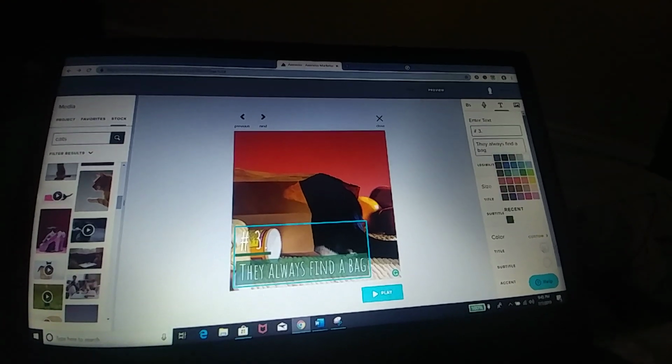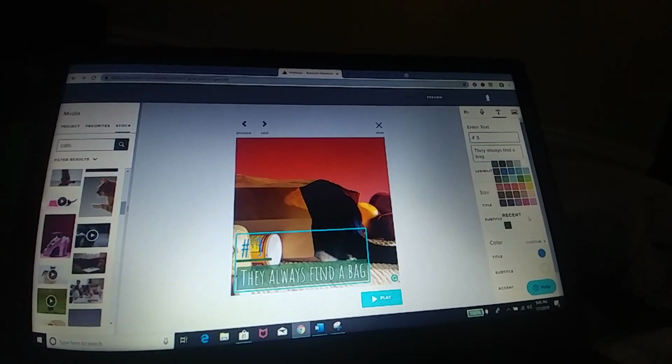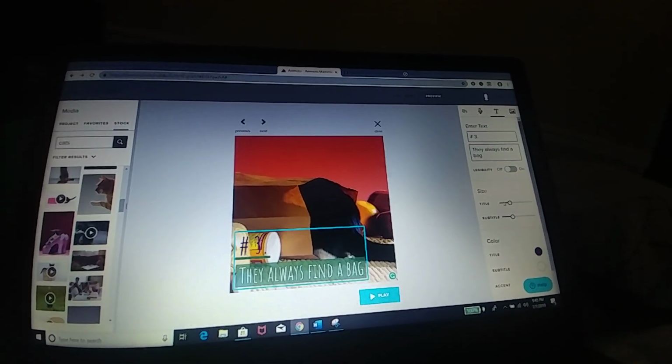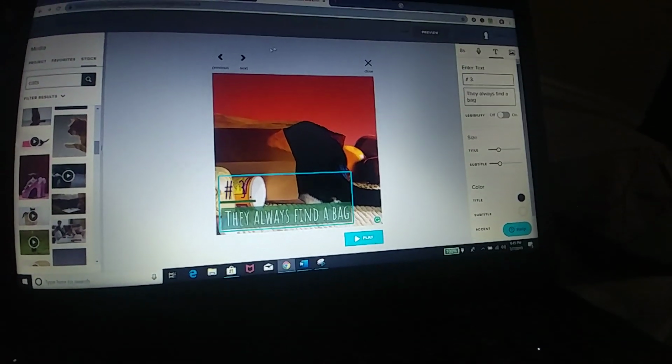So what we're going to do is change that to blue. It doesn't really show up. So you just kind of play around with the colors and see which one does. Purple shows up pretty well on that. So we're going to leave it purple.